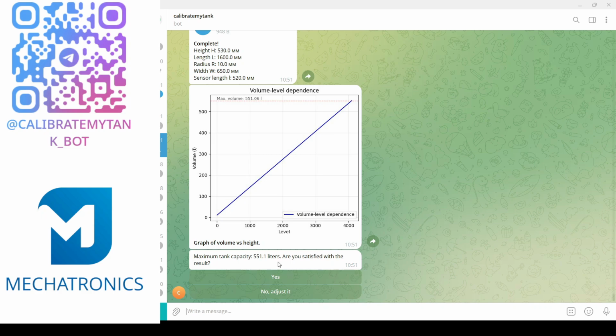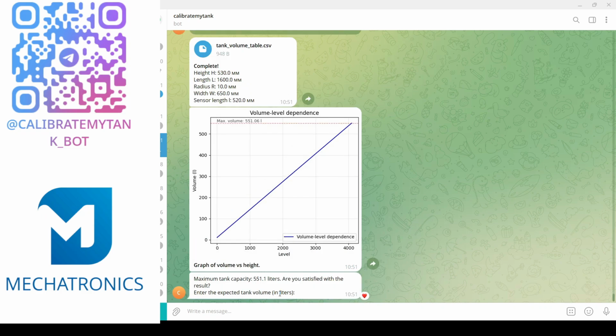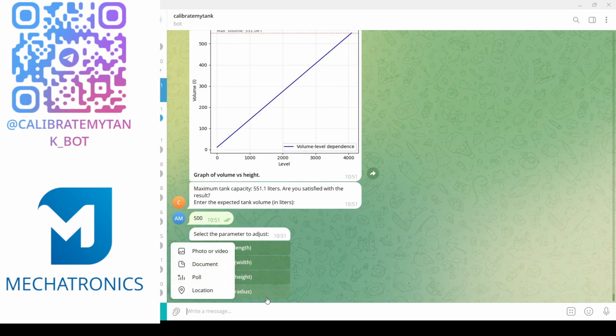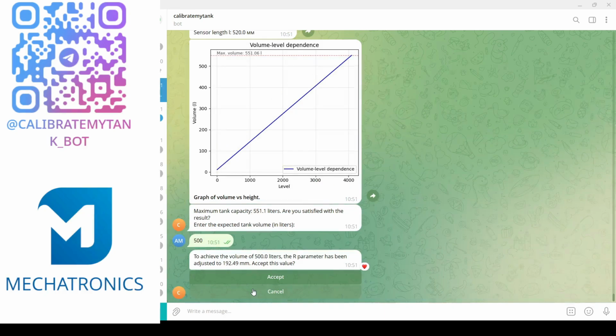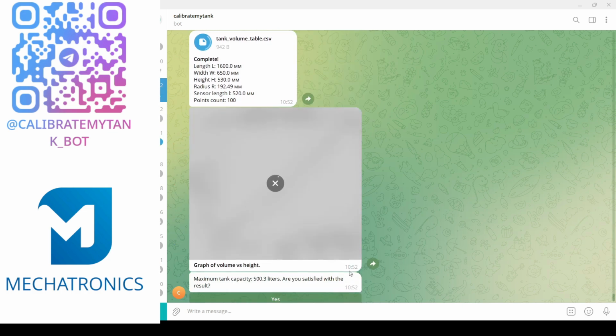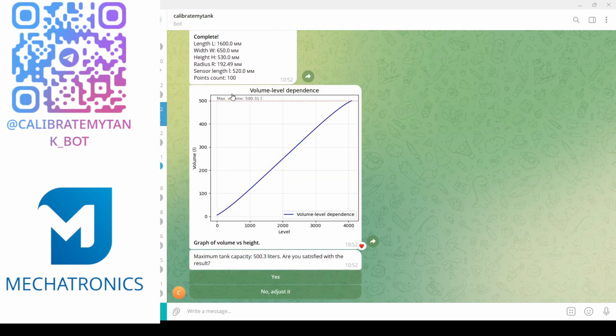So we need to adjust our dimensions in a manner that we should get 500 liters. And the probable candidate for adjusting is radius, because we cannot measure it properly. And it's advised that we have to accept this value. And now we have got a calibration of tank with total volume 500 liters and our measured dimensions and adjusted radius.